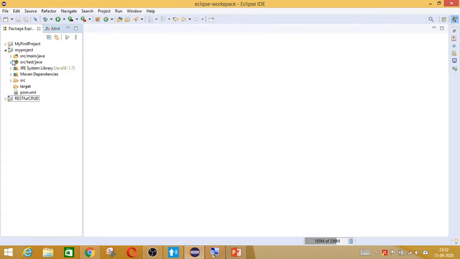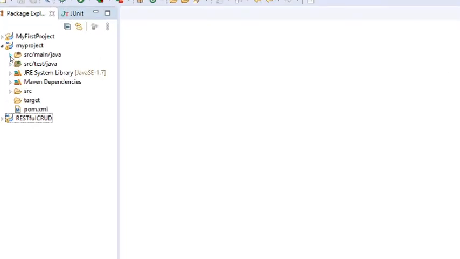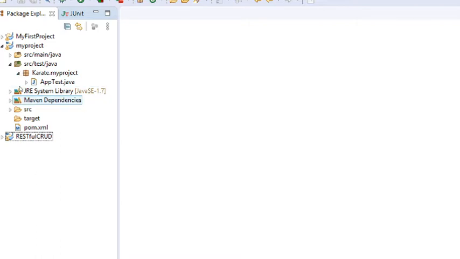We can see that SRC main Java is available and SRC test Java is available. Whenever you create any new Maven project, you will be seeing SRC main Java. SRC is nothing but source, main Java and test Java. So we are doing testing, and hence we will update everything in SRC test Java. And Maven has something called pom.xml. So you may have to update the details in pom.xml.